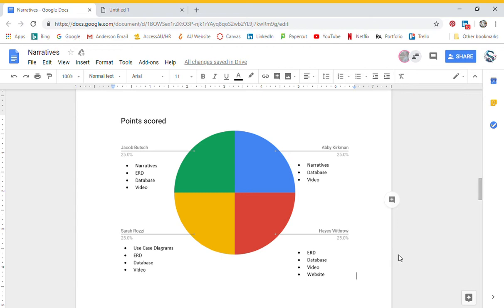Jacob finished writing the narratives from Abby, and then helped with identifying the nouns in the narratives. For the ERD, he helped identify the relationships and the maximum and minimum numbers, and then helped with the database and the video. I did the use case diagrams, and then helped with the ERD in the same way Jacob did, and did the database and video. So overall, about 25% for each person.